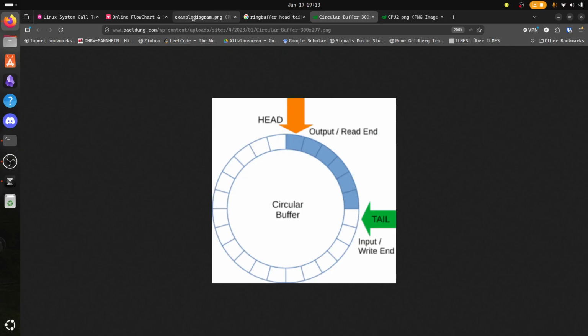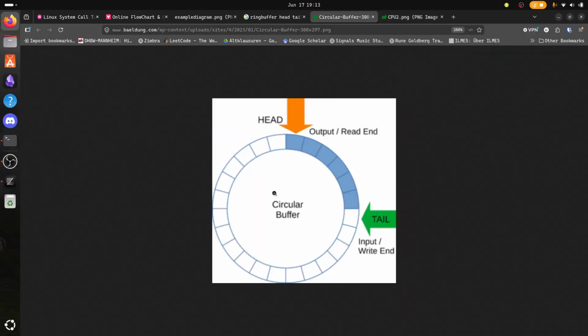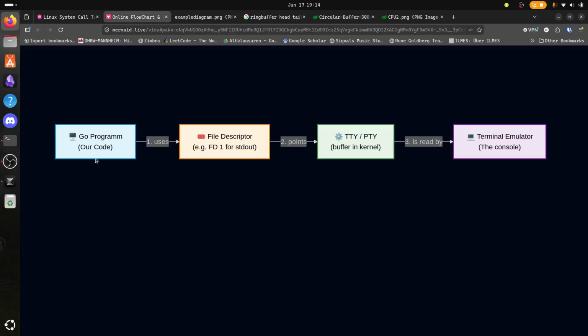I actually have no idea how the terminal knows when to read. If it just loops and looks if there's new data, or if there's a callback, and the operating system wakes up the terminal and says, hey, there's data here, go get it. Probably the latter, because that's more resource efficient. That's the word I was searching for. And yes, so we have a rough understanding of how our data flows from our program to our console.